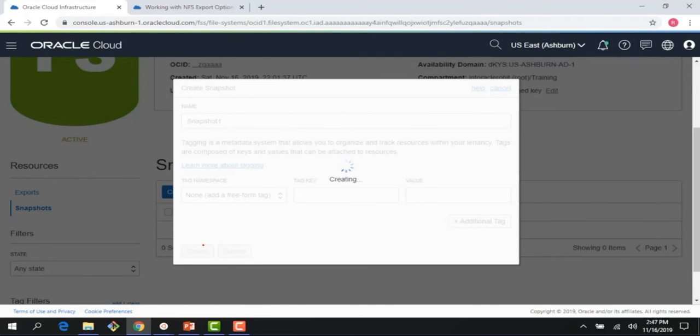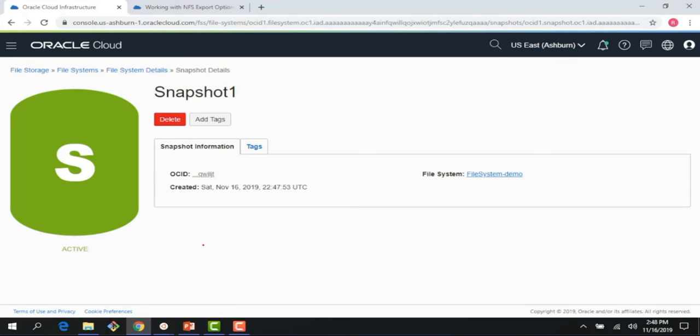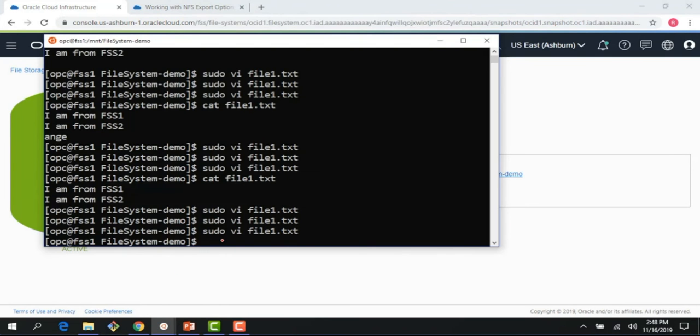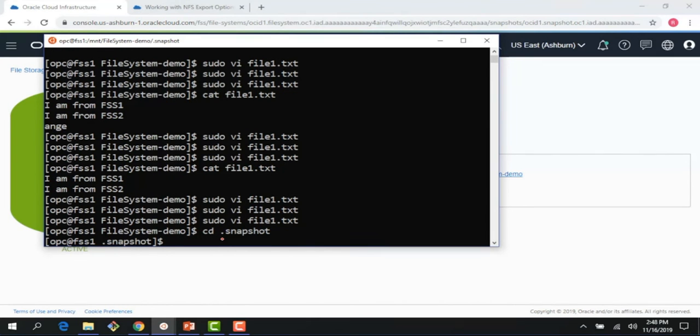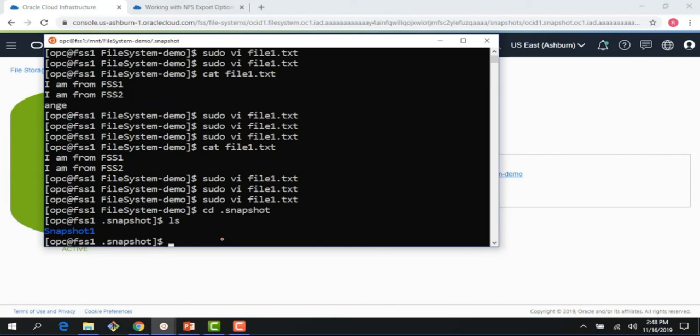I just have one file in my file system, so it would create a snapshot of that file. If I had a directory with multiple files, it would actually create a snapshot for all of them, right? And you can see it's active. So if I go to my NFS clients, I have two running here from the previous demos, FSS1 and FSS2. And if I cd to the snapshot directory, I can see my snapshot one here, right?